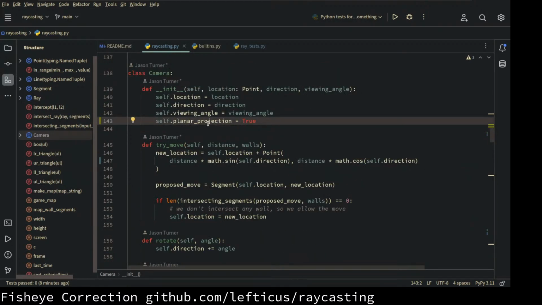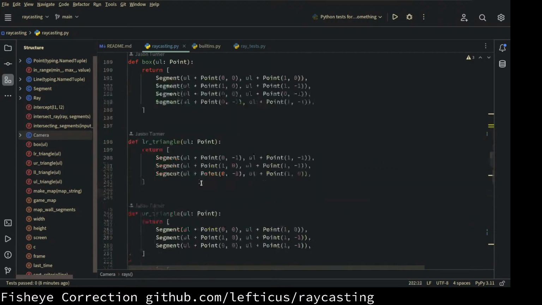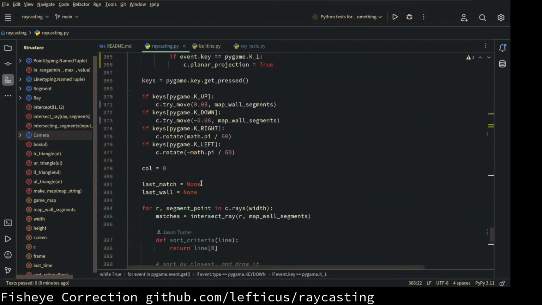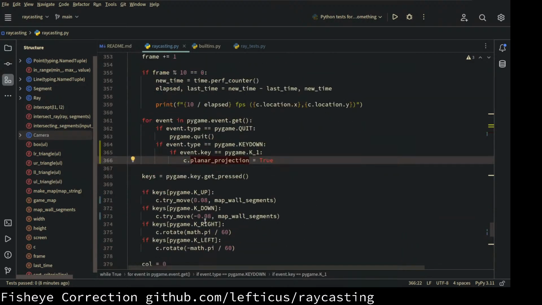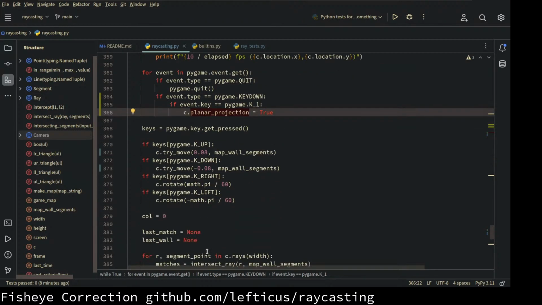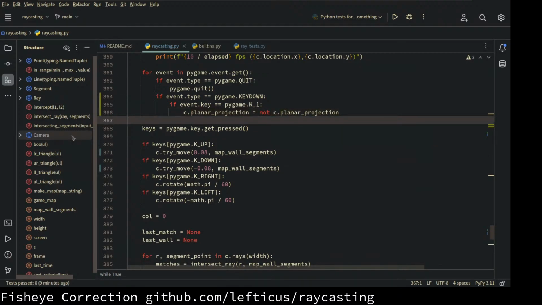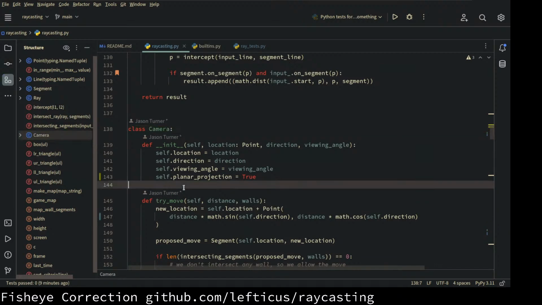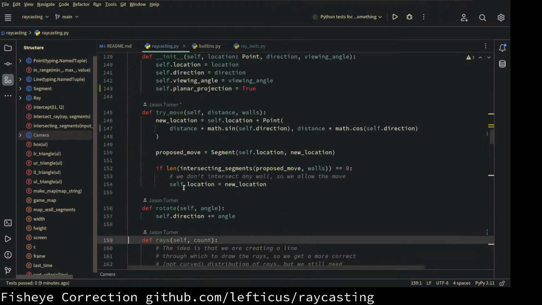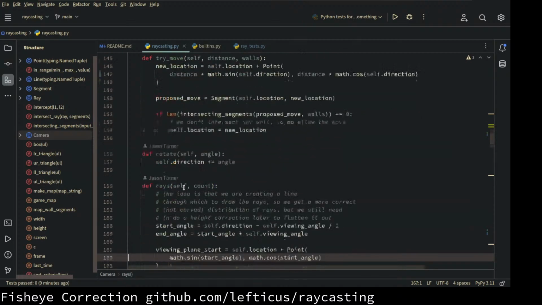Planar projection is true there on the camera init. And then that was on key press 1. Key press 1. Planar projection is equal to not self.planar projection. Okay, very good. And then going back to the camera and the rays.